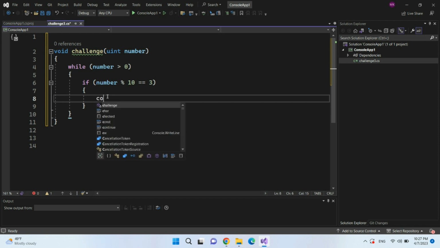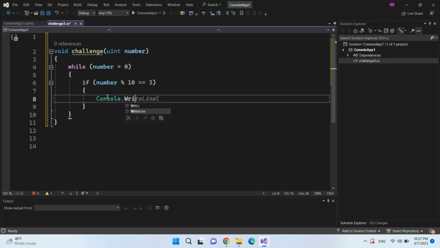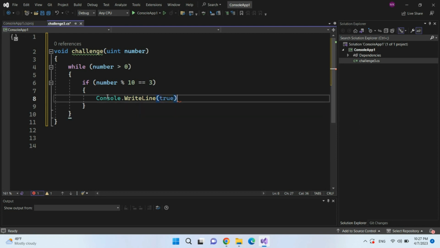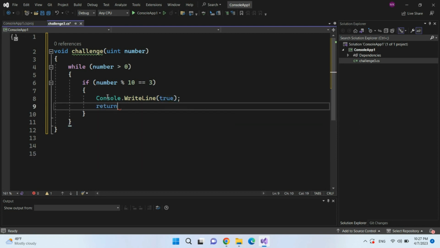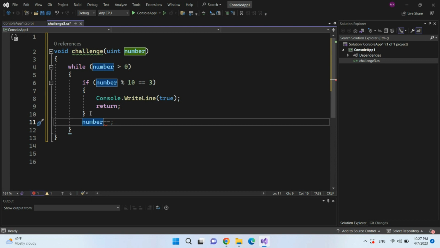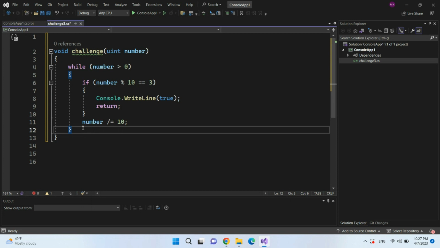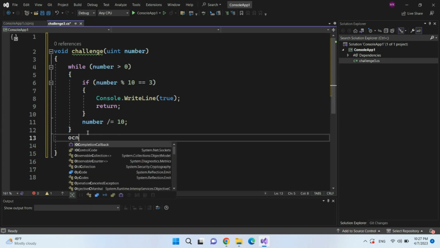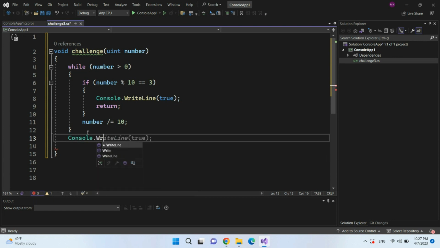So Console.WriteLine true, and return to stop the loop, and else the number is divided by 10, and if we don't have 3 in the number, Console.WriteLine false.